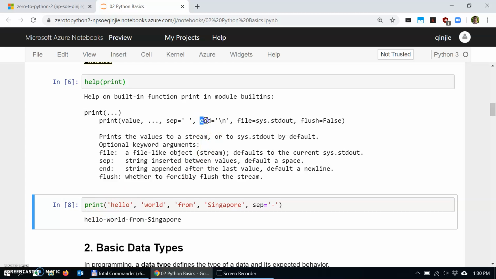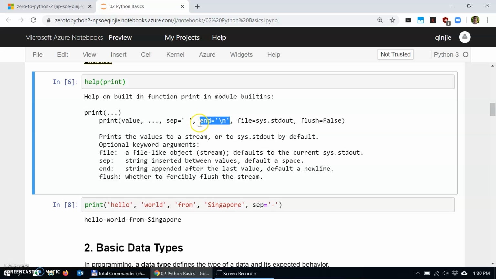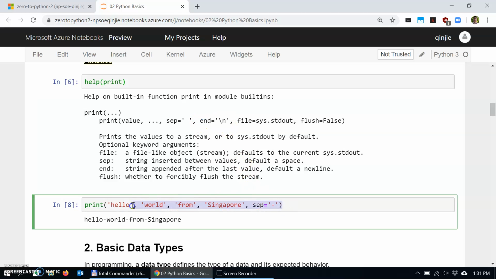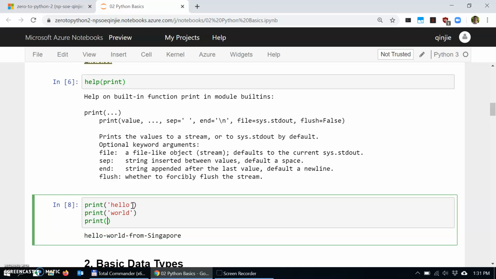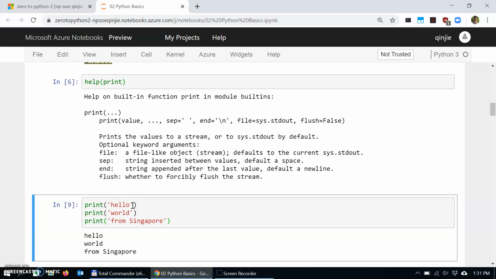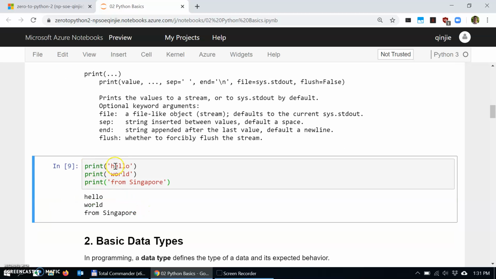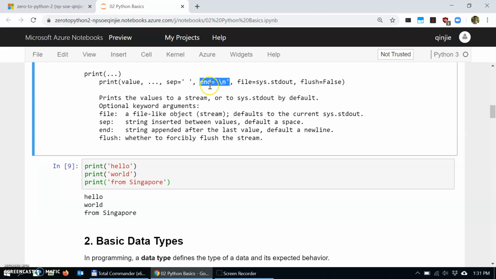Another interesting input parameter is end equals new line. What does it mean? Let's say you have print hello, print world, and print from Singapore. When you press Ctrl Enter, you can see that each of the print statements is going to print on its individual line. This is because after each print statement, by default, the system is going to enter a new line. Can you see that this end character is equal to new line?